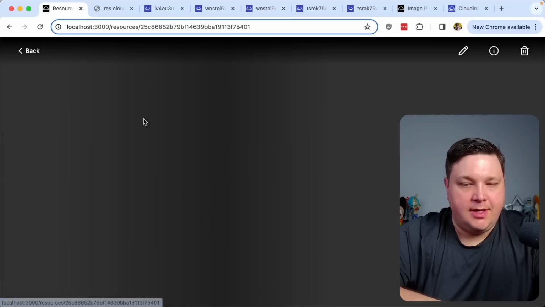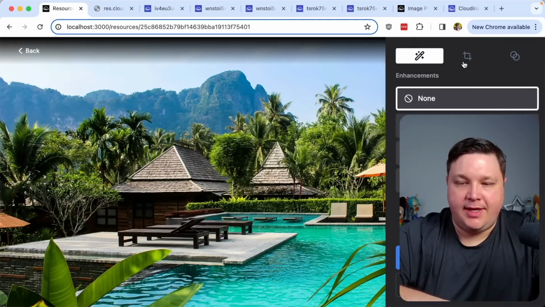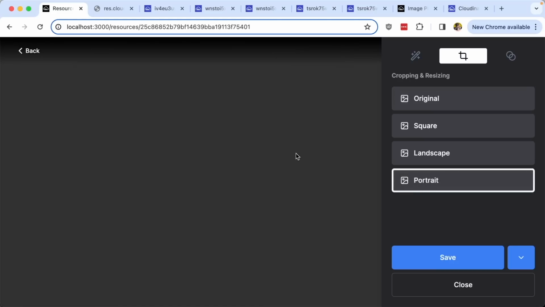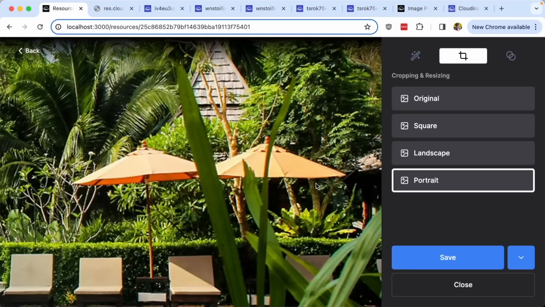Once it's uploaded, I'm going to open the edit panel. Let's select portrait this time. And we can see that it's of course loading. And once it loads, we can see that it's actually zoomed in way too far, and we just got to make a quick tweak to the application here.